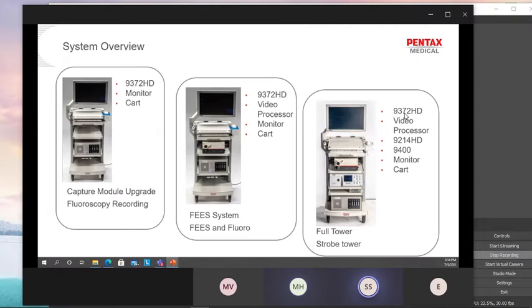As a system overview, we actually have three different connections which you can use. If you are using just fluoroscopy recording, you need a scan converter. Like I mentioned just now, how you connect up the scan converter, how to set it up, and what the connection is like, I've covered just now. If you are only doing fluoroscopy recording, you probably just need the 9372 HD with your monitor and your card, and that's it.